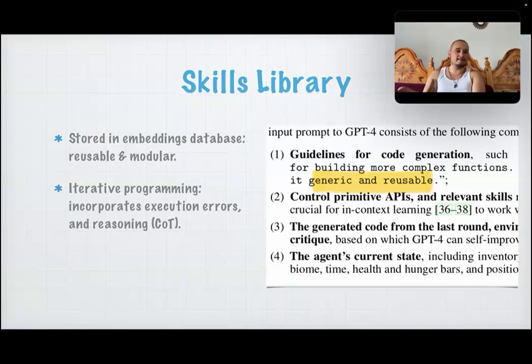Second, it's iterative programming, which incorporates execution errors and reasoning prompting. This in particular is chain of thought. So the part of iterative execution errors, it's okay, we noticed that there was a self-verification component.